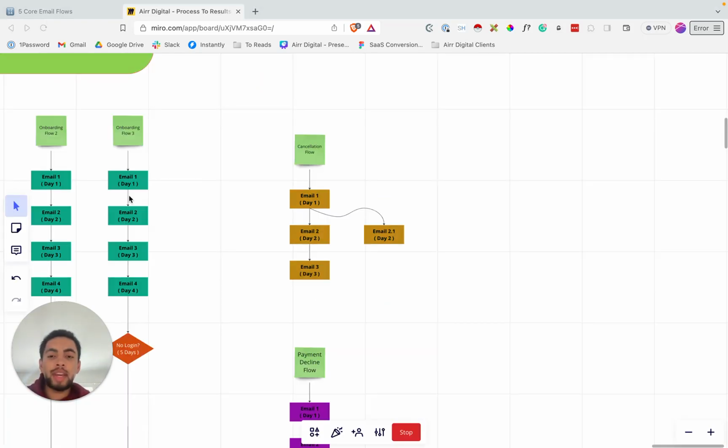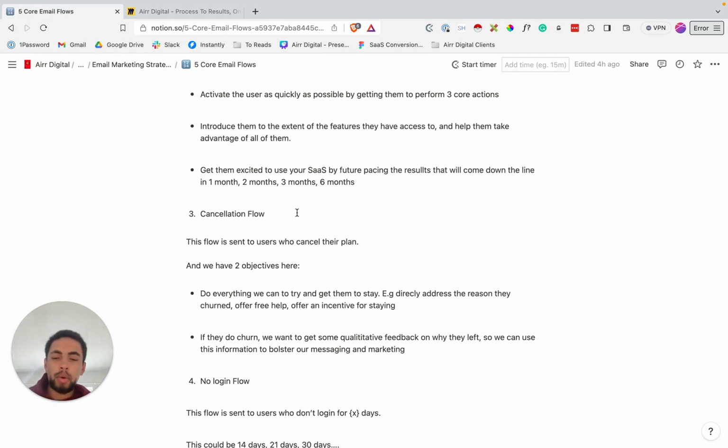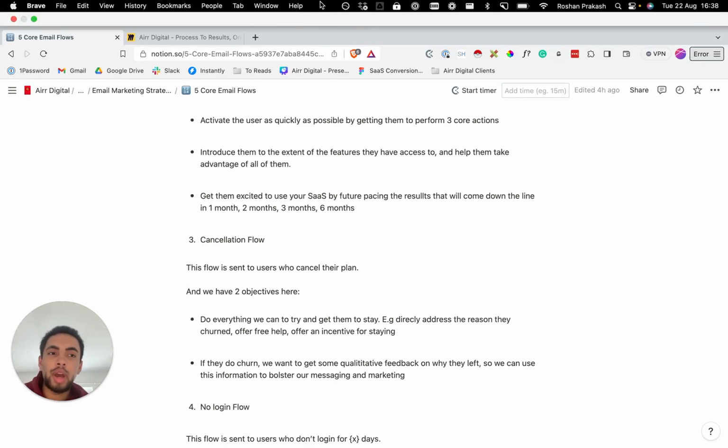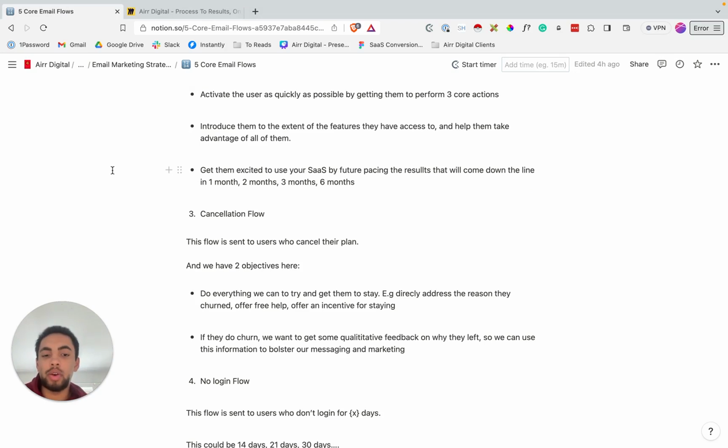We do have the cancellation flow next. This is simply sent to users who cancel their plan, and we have 2 goals here, which I'll go over right now. Coming back to the cancellation flow, we have 2 objectives. The first one is that we want to do everything that we can to get them to stay: directly addressing the reason that they churned, offering free help, offering an incentive for staying.